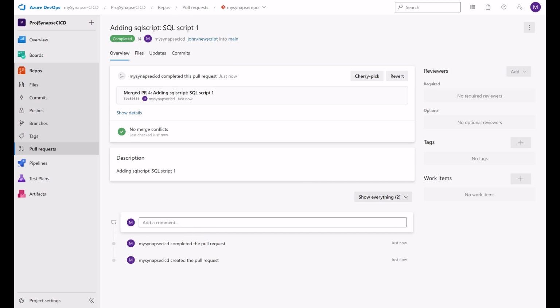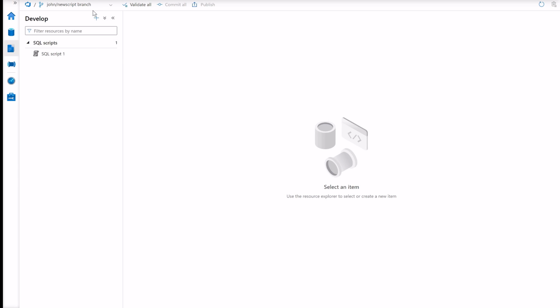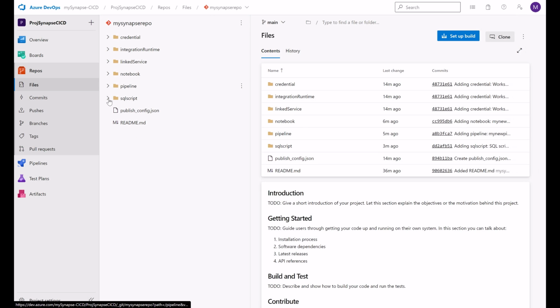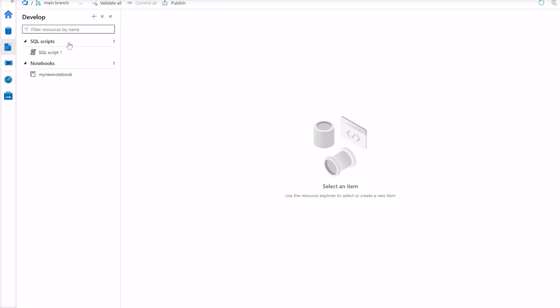Now I need to close this, switch to main. Now in main, if you go here and do refresh, you will see John's SQL script here along with my Rui's artifacts here. Now all these artifacts, John's SQL script, the notebooks, the pipeline, they are still in our Git repository.